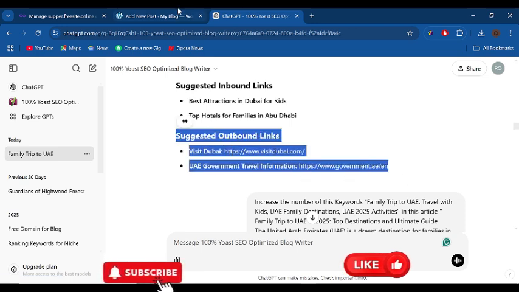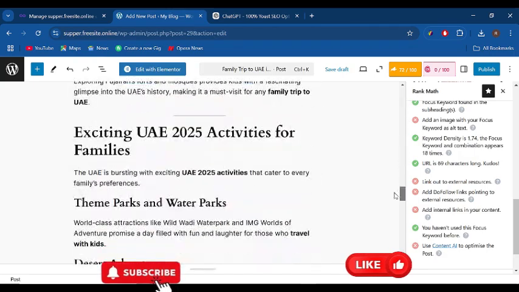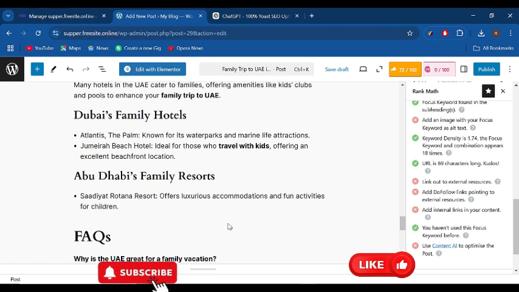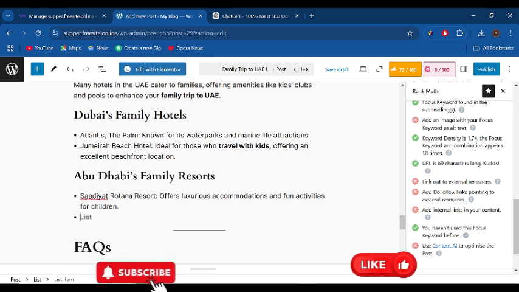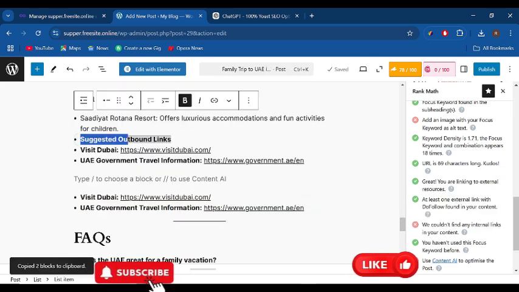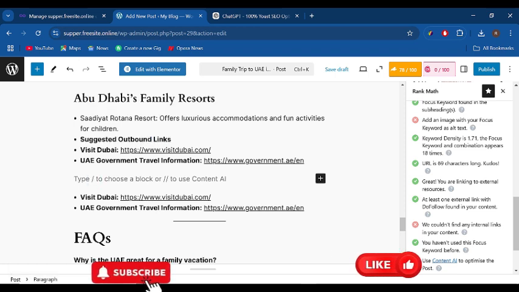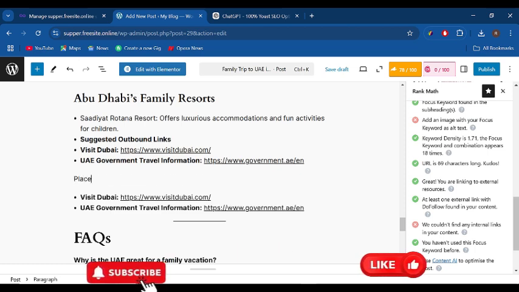Copy, then come to our blog post to add it. I want to add it right here. Then I want to write it. Places to visit.